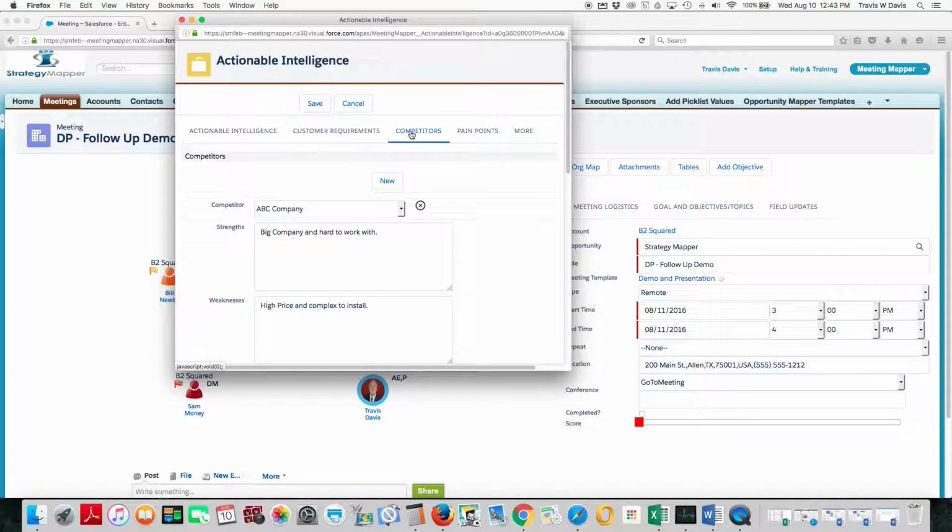The next is the competitors. Who am I competing with in this opportunity, and what are their strengths and weaknesses? If I select a competitor and there have already been identified strengths and weaknesses from other opportunities, they will pre-populate within these fields. Kind of helps you. So their strength is they're a big company, but they're hard to work with. So that's a strength. High price and complex to sell.